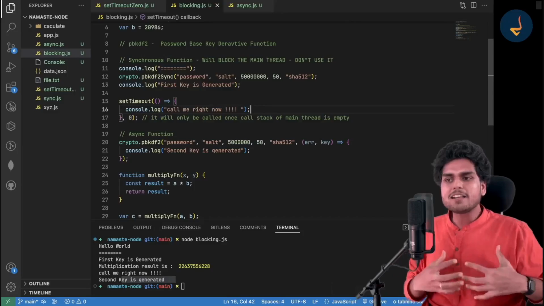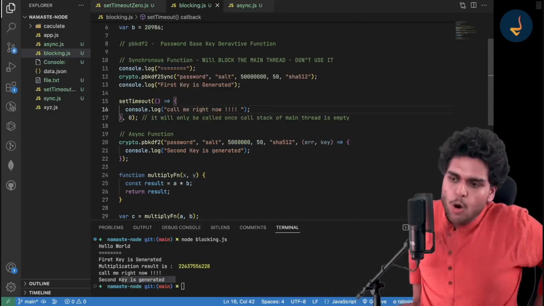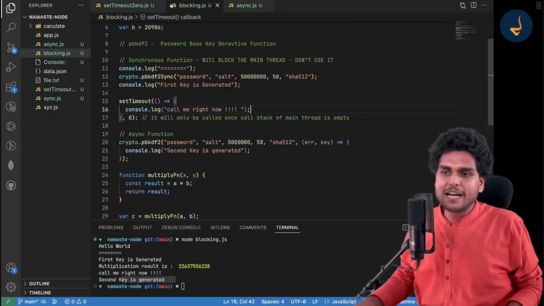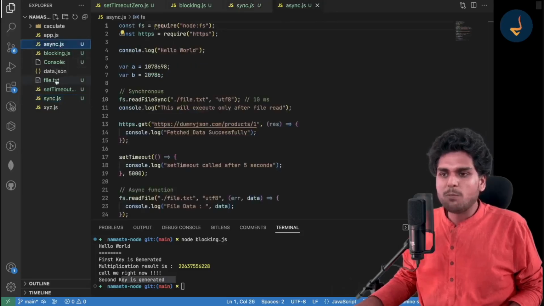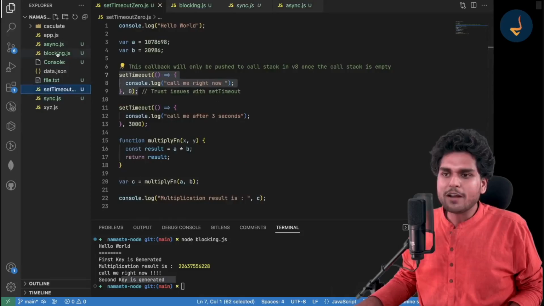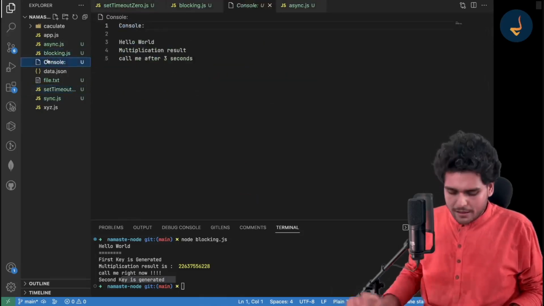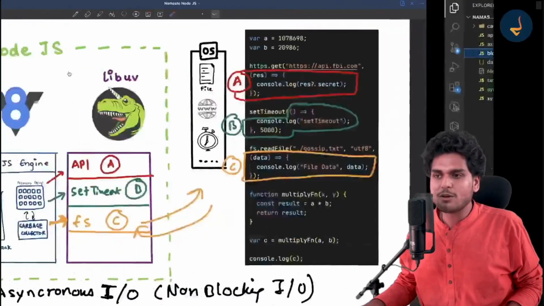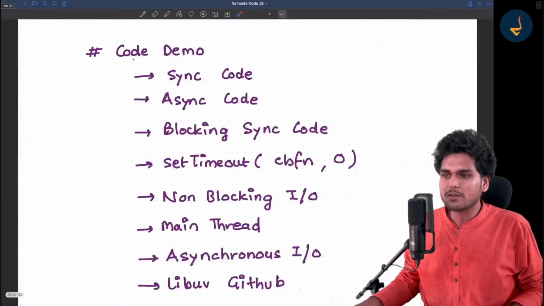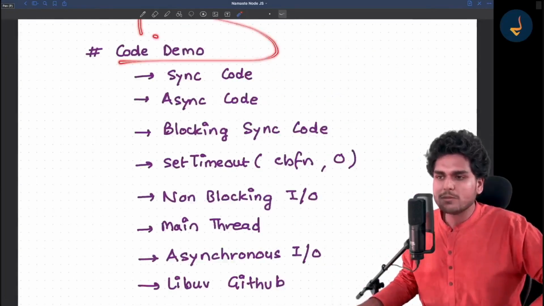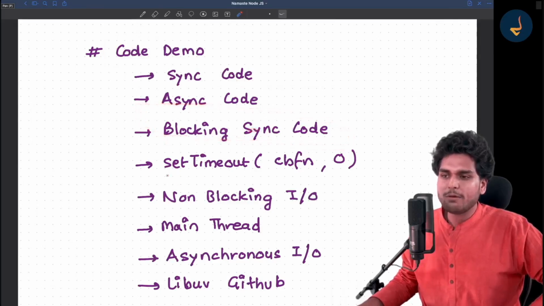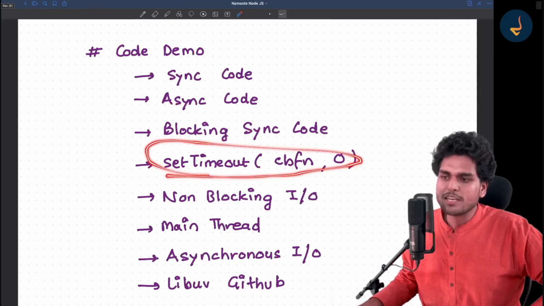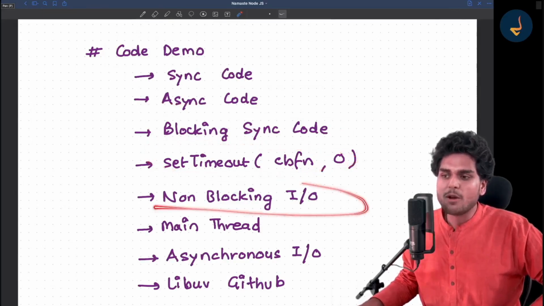So this is how code works behind the scenes. Hope you would have understood it. I have explained how sync code works, how async code works, how setTimeoutZero works, what I mean by blocking the main thread, what are sync functions, non-sync functions. I wanted to give you a code demo in this video, to show you how blocking the sync code works, setTimeoutZero, and what is non-blocking IO.